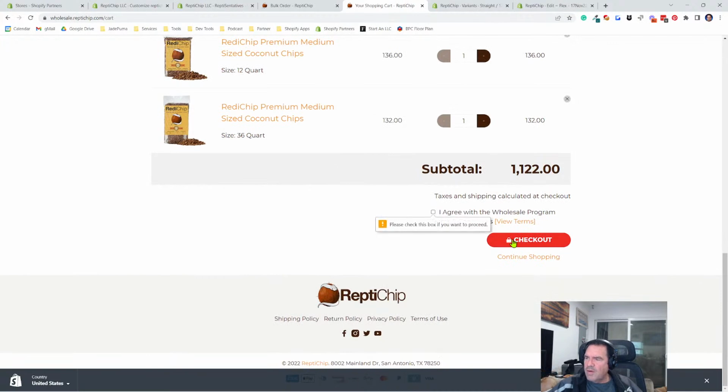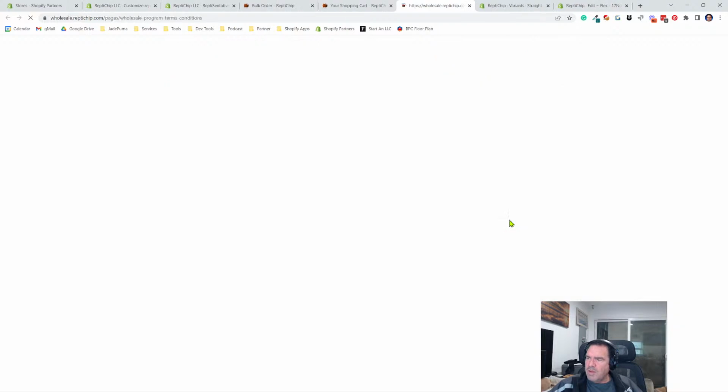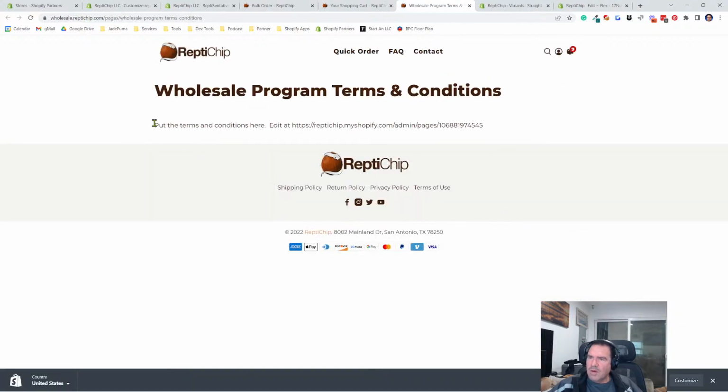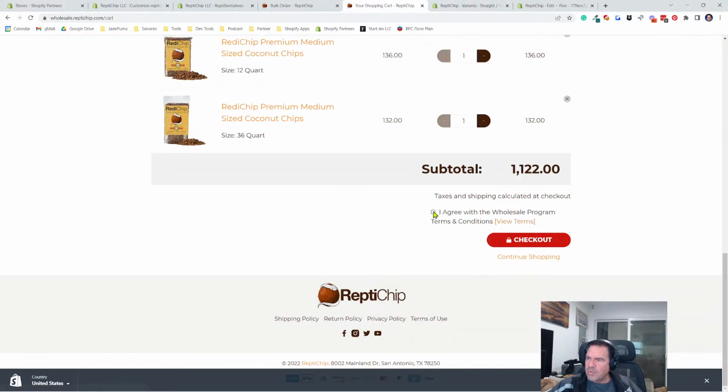Now to check out, they have to agree with the terms. So the terms page is this one right here. And I have a task for you to put in your terms, and it shows you right where you get to edit that. Right there. But once that's in there, people can see what the terms are, and I still have to check it. Hit the checkout.